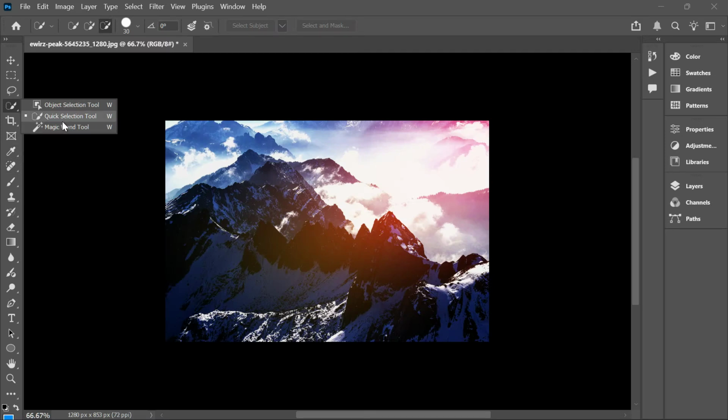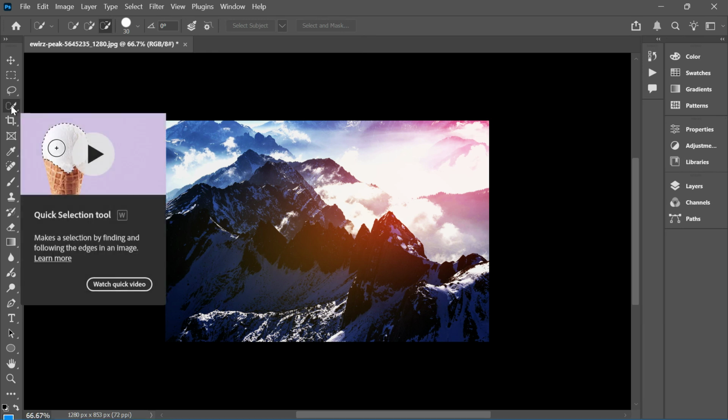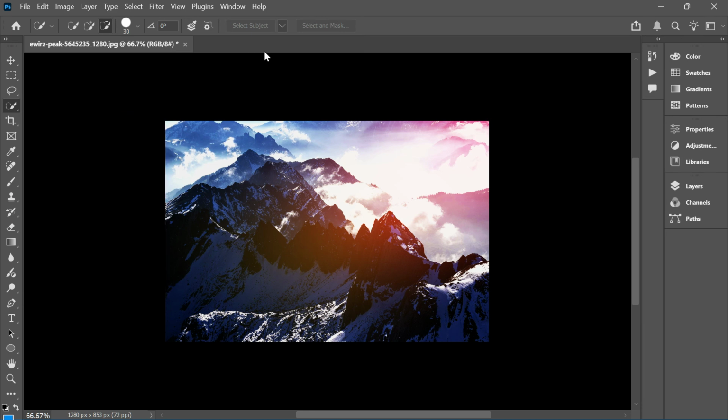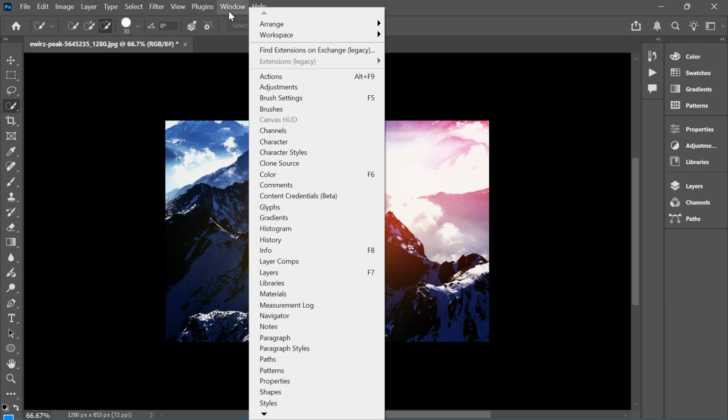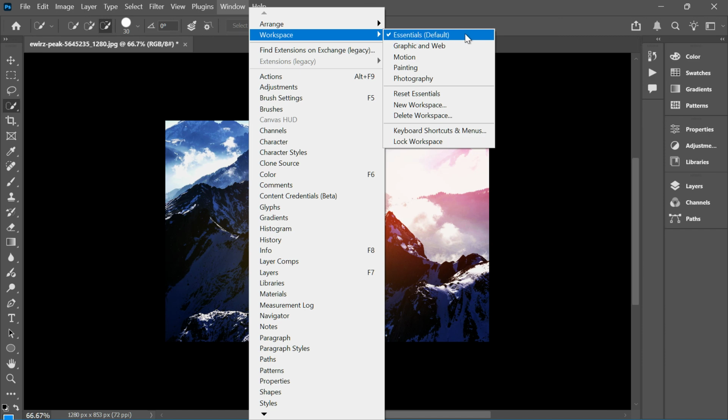If tools or panels still look different than usual, the issue might be your workspace layout. Workspaces control how panels and toolbars are arranged, and switching workspaces can sometimes hide elements. To reset your workspace, go to the top menu and click Window. Then hover over Workspace. From the list, choose Essentials, Default. After selecting it, go back to Window, then Workspace again, and click Reset Essentials. This will restore Photoshop's default layout, including panels and toolbar behavior. Many times, this alone fixes the problem.